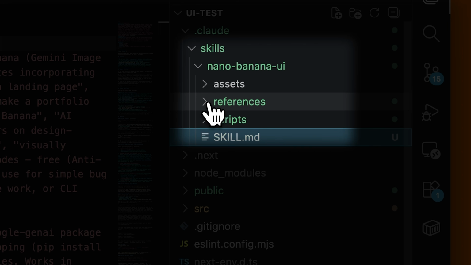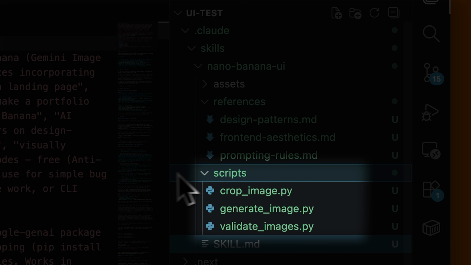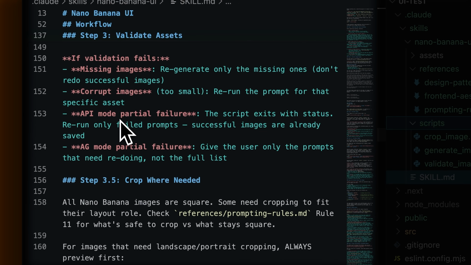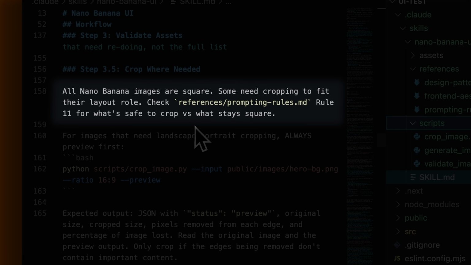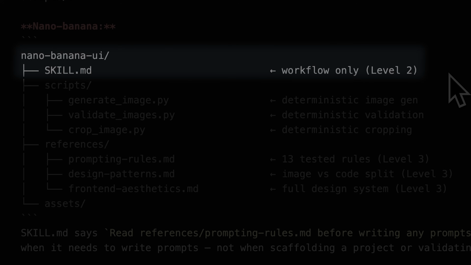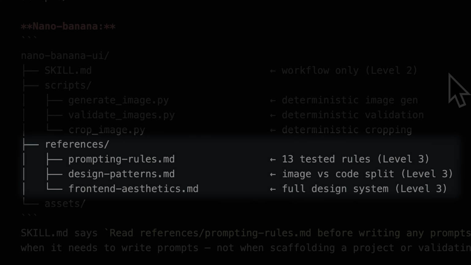Now, on the other hand, this skill is clearly structured with references and the different scripts that it needs. And along with the workflow, the file clearly has triggers for when to run each script and when to check the references for the different guidelines. So in the skill.md, it only has the workflow for the Nano Banana skill. And after that, in the references section, it has the different guidelines where the prompting rules contain the 13 different tester rules that we found after our iteration testing.